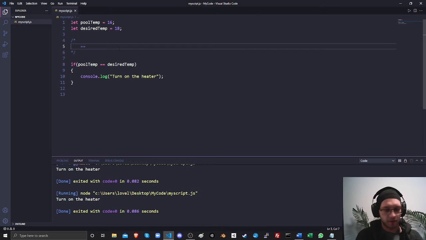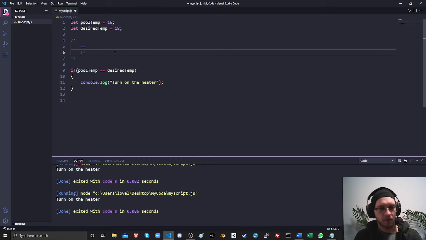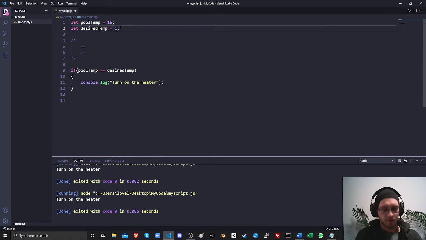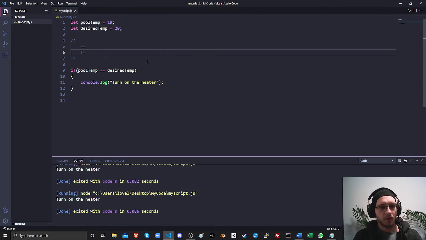So we've got the equals sign and we've got not equals. So this one's a bit more confusing. It's actually a double negative. So let's say we have the temperatures, let's go with 20 and 19. And we're going to put our not equals there. So now we've got the question, is 19 not equal to 20? Right? Well, that's actually true. So 19 is not equal to 20, so we're going to turn on the heater.